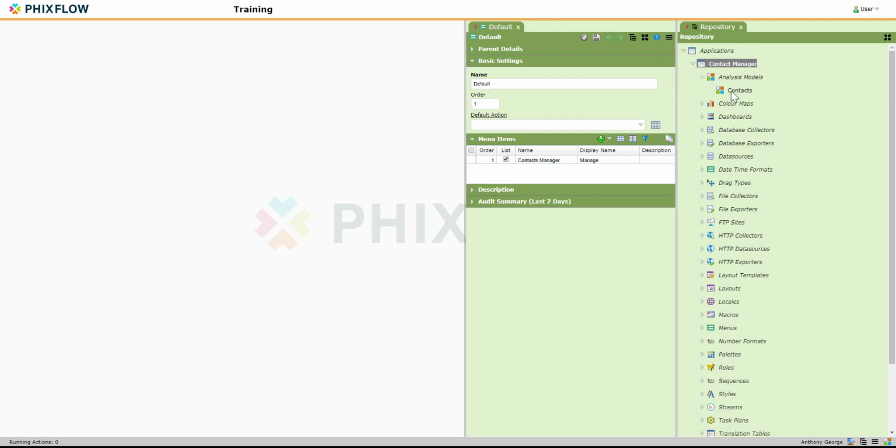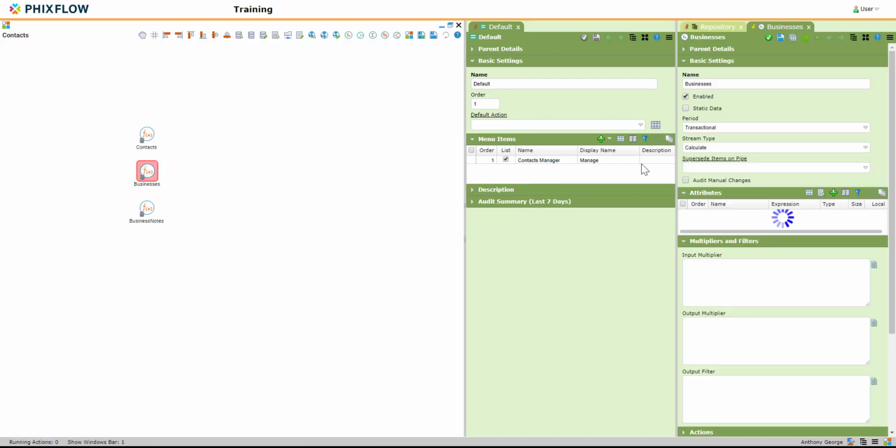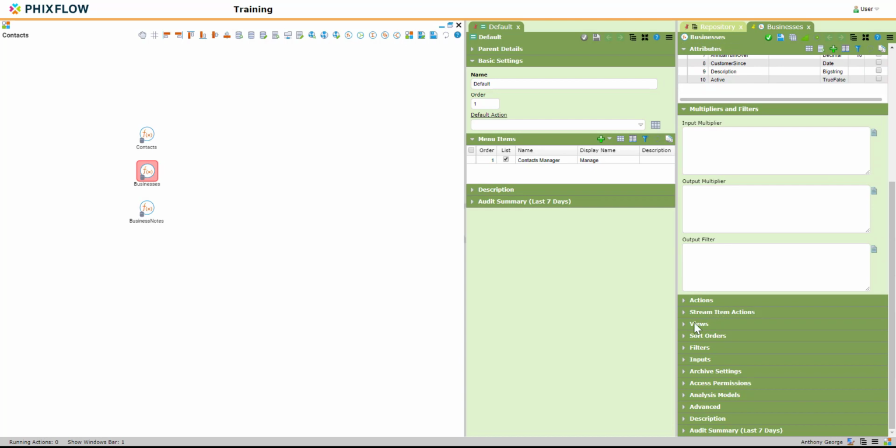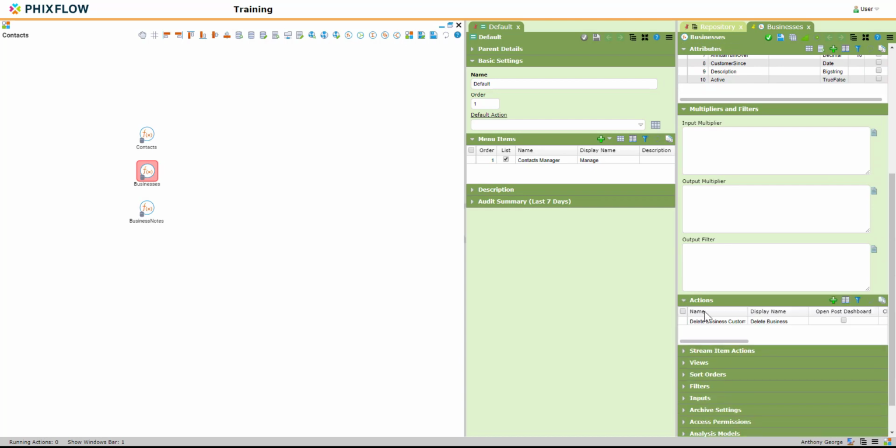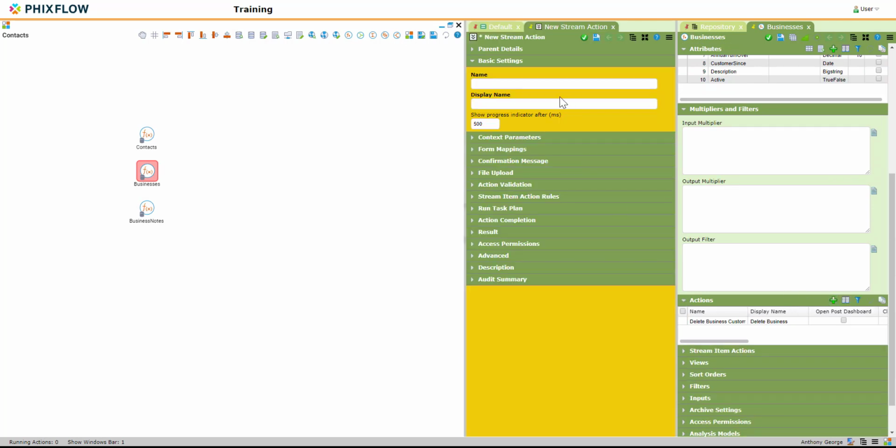Before we can add a menu item to open the Businesses dashboard, we will need to add an action to do so. In order to do this, access the configuration form for the stream Businesses. Navigate down to the Action section. Add a new action. We will call this Open Businesses Only. We'll set the display name to Businesses.